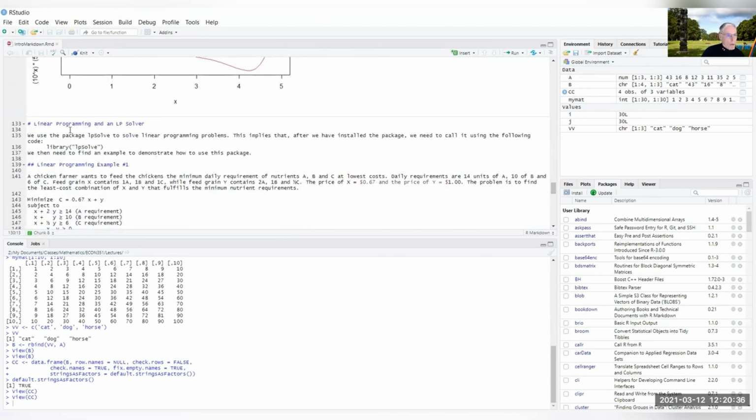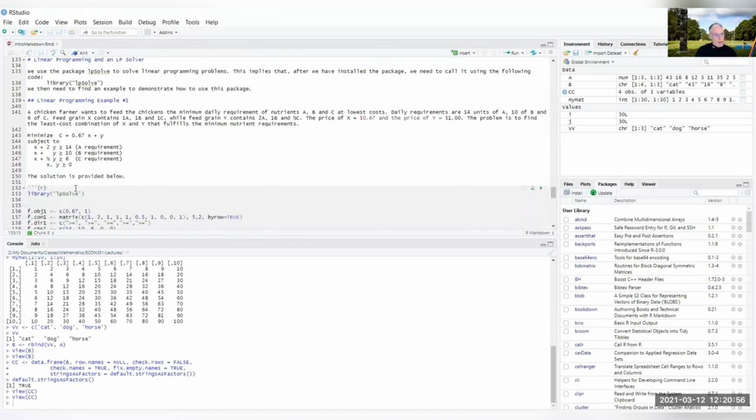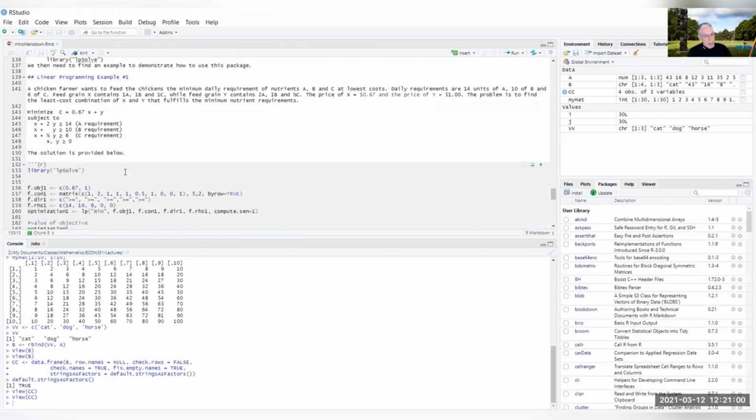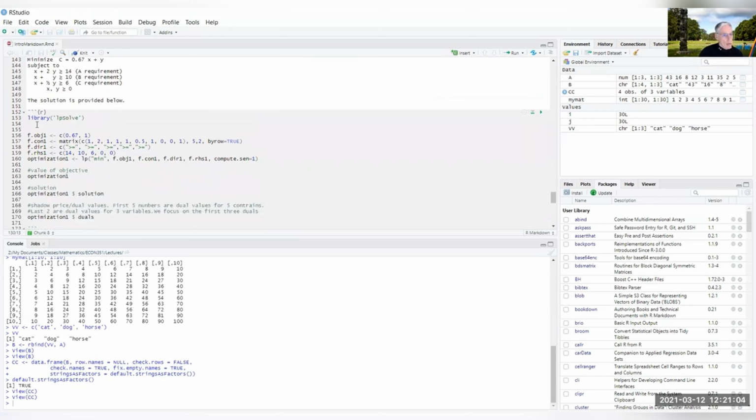All right, linear programming. We use the package LP-solve to solve linear programming problems. This implies that after we've installed the package, we need to call it using the following code. So we've installed LP-solve, then we use library LP-solve to call that package so we can use it. So here's an example of a linear program, a problem. And here's how we solve it.